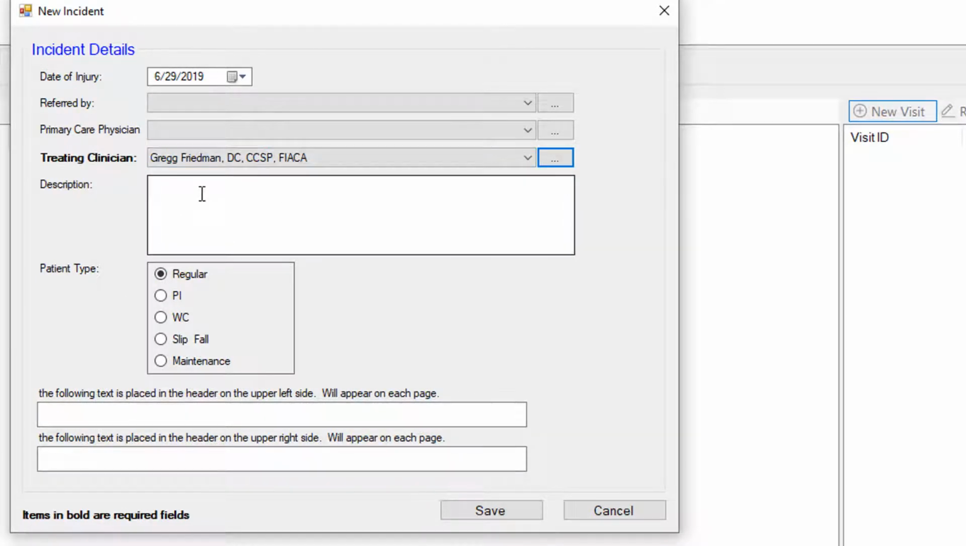All right. And again, if you want to give that incident a description so you can identify it rather quickly, you can just type something in there. That's fine. So in this case, I'm just going to do a regular incident. All right. Here's a couple of new things from this update.